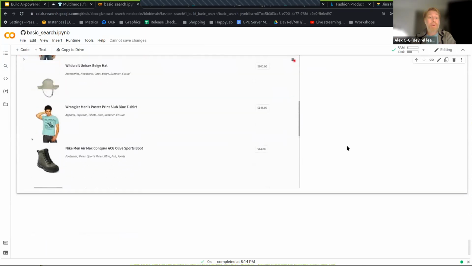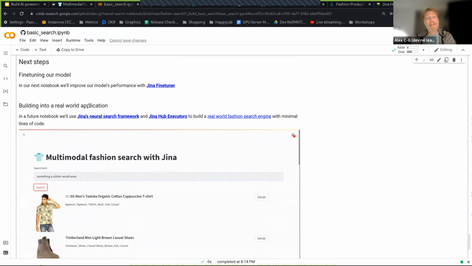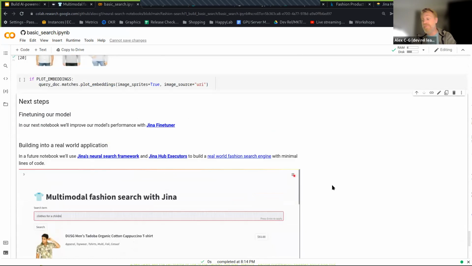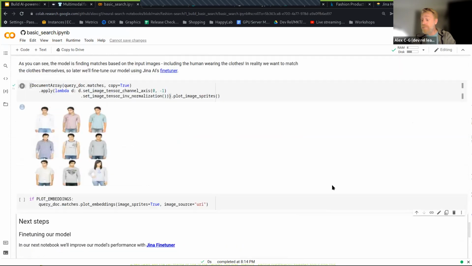We're working on more notebooks to show you how to actually scale this up into real-world production and fine-tune it.